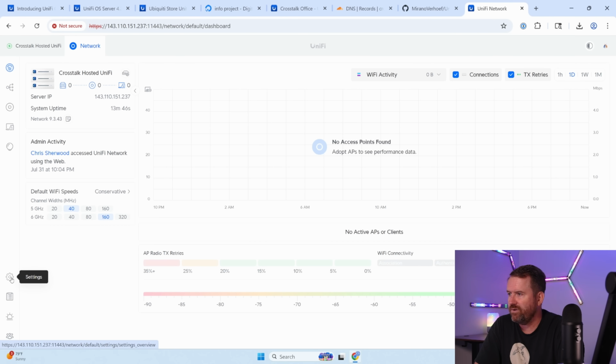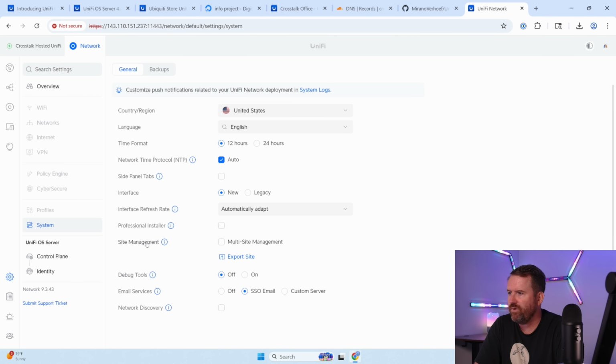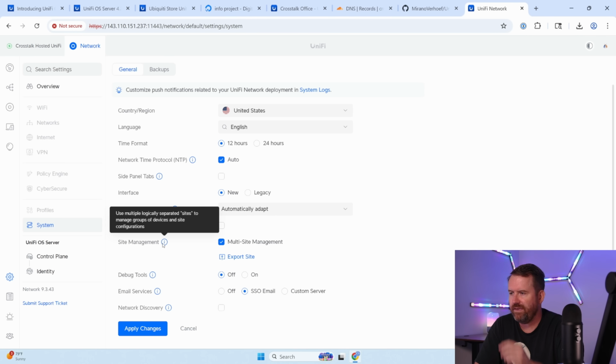So to do that, we're going to go to Settings. We're going to click on System. And then right here where it says Site Management, we want to check this box that says Multi-Site Management. And if we read the information pop-up, it says use multiple logically separated sites to manage groups of devices and site configurations. So we're going to do that, and we're going to say Apply.